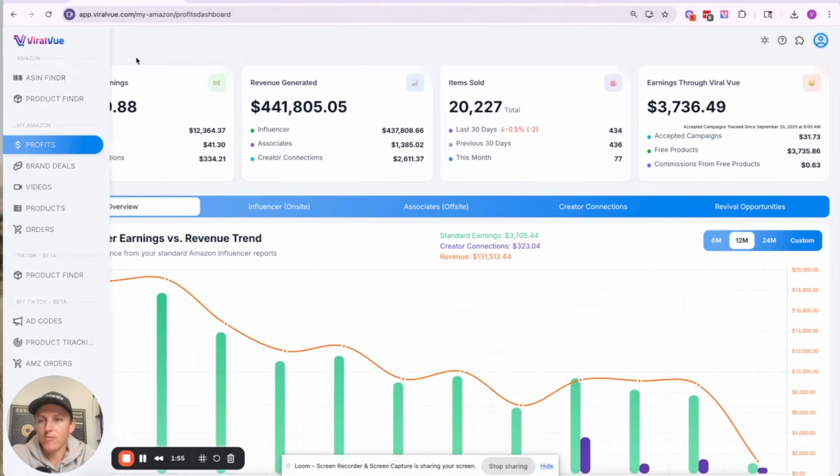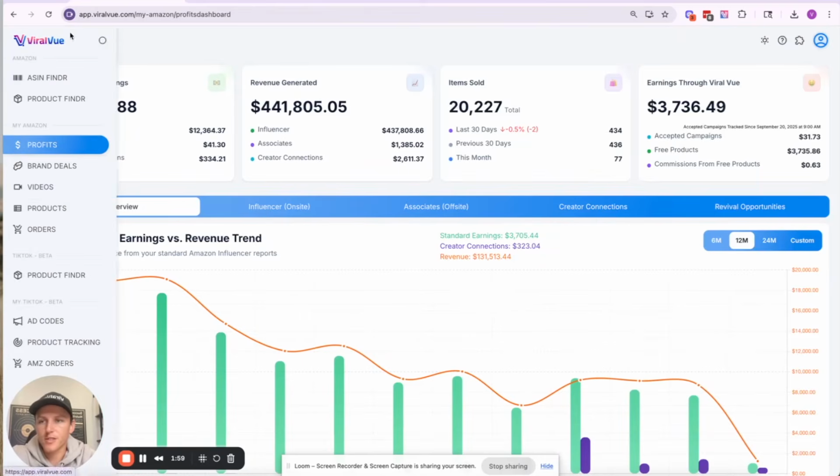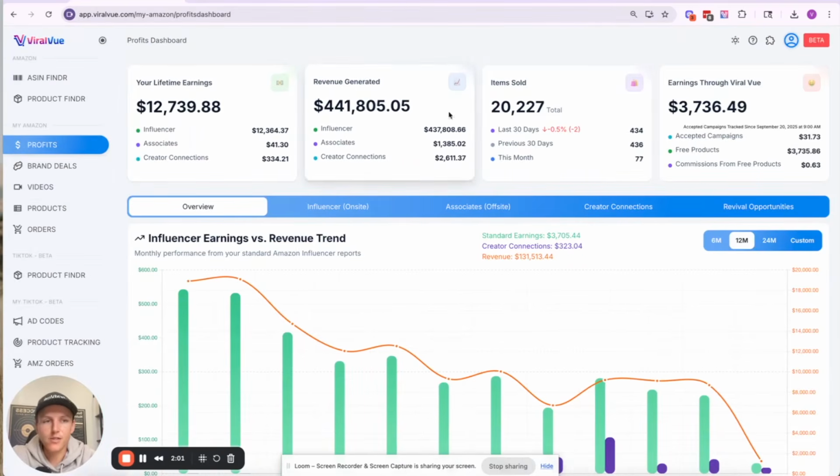Now you can close this out so you can see a bigger view of it. Since my head is in the way, I'm just going to leave it like this. But you'll see these cards up at the top, and this is going to give you a quick overview, a quick snapshot of your lifetime earnings, breaking down the influencer, associates, creator connections, which is really cool. It's going to give you those insights and break down where the bulk of your commissions are coming from. You got your revenue generated, items sold.